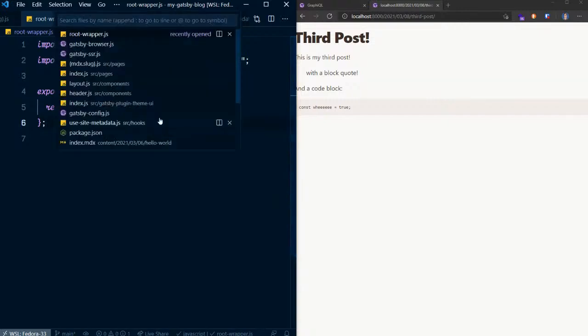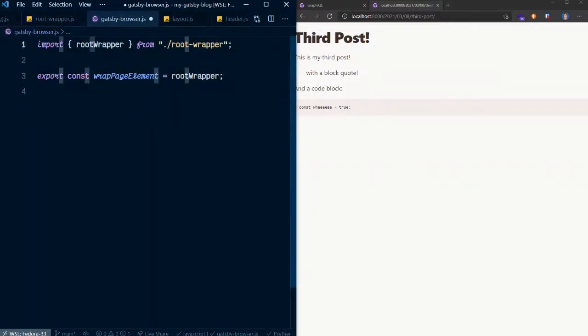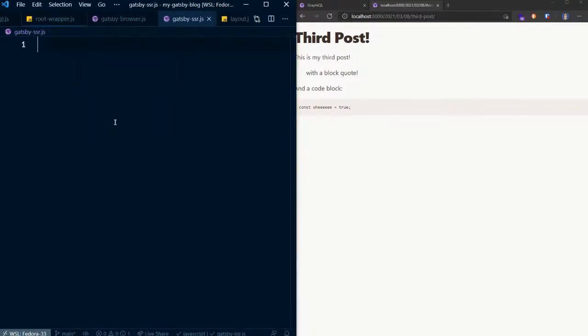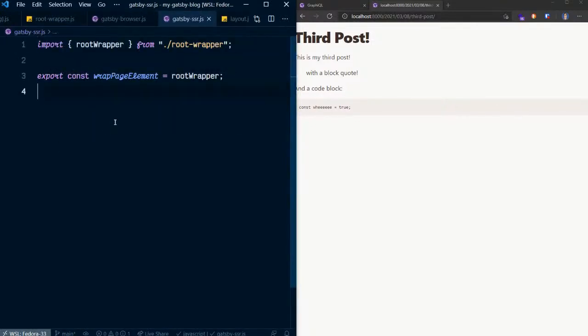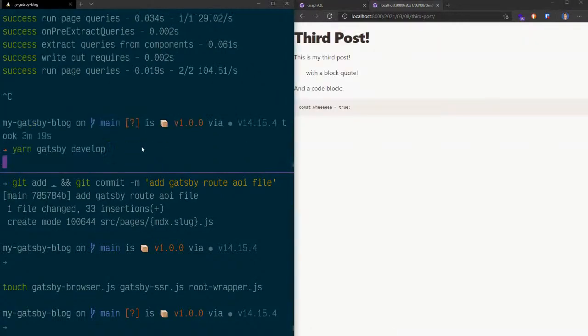So in Gatsby browser, I'm going to import the root wrapper I've just created here, and then export it as wrapPageElement. Then in Gatsby browser, do the same in Gatsby SSR, and take a look at the dev server. A bit like that. Now I'm going to kick it off again.